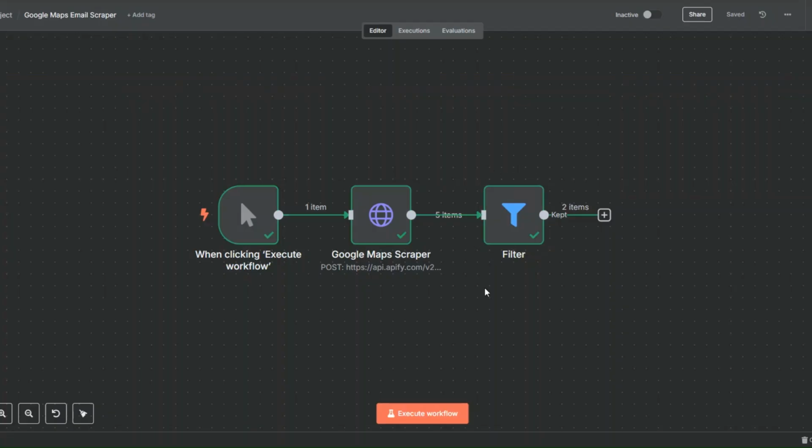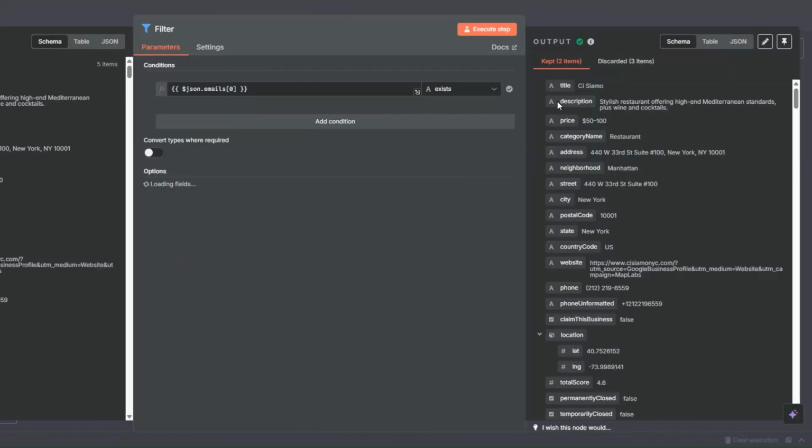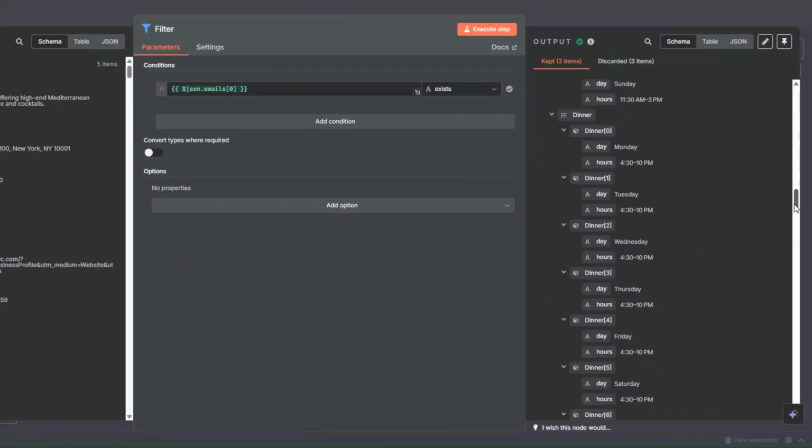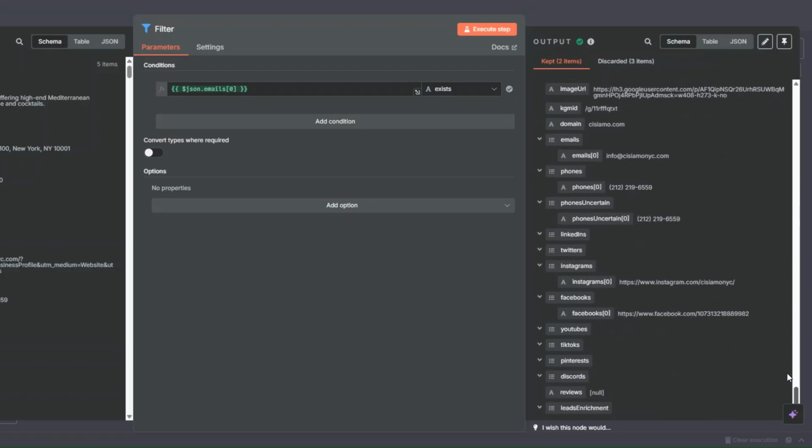Now, let's try scraping my leads one more time, and out of the 5 leads, only 2 of them had the email addresses available. Here, you can see we kept the leads with the email addresses available. So here you can see an email available. We go to the discarded ones.